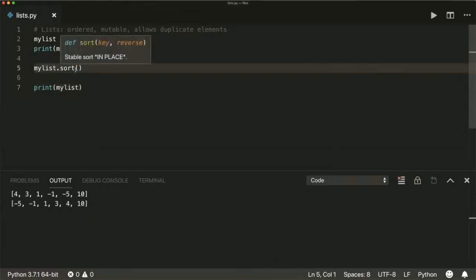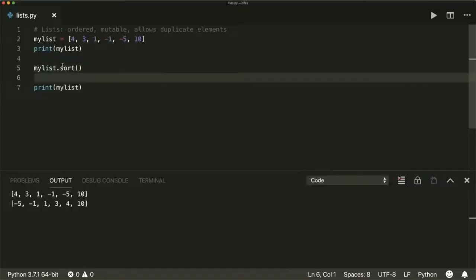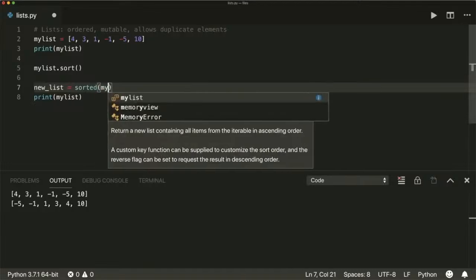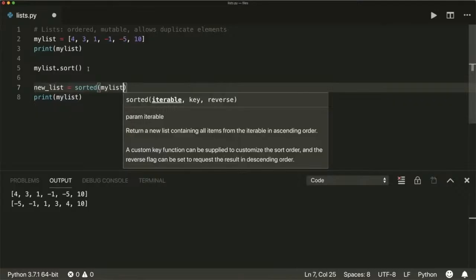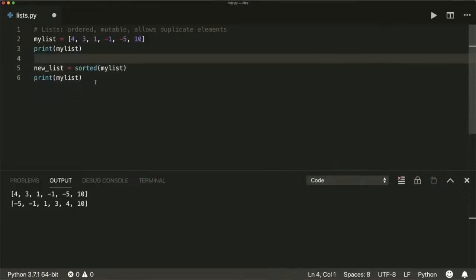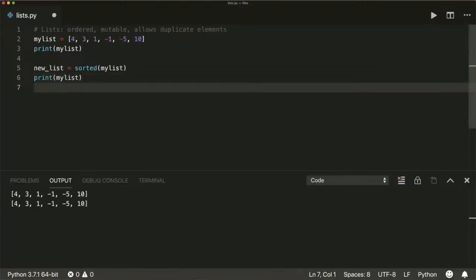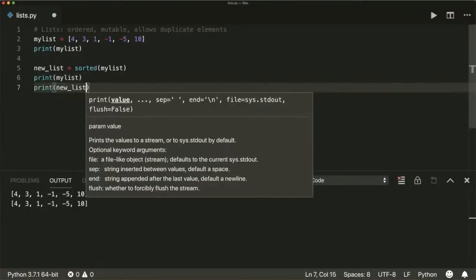Note that the sort method sorts your list in place, so this changes your original list. And if you don't want to have this changed, but rather create a new list, then you can do this with the built-in sorted method. New list equals sorted, and then your original list. And note that if you print your original list again, then you see this is still the same. And if you print the new list, then you see that this is now the new sorted list.